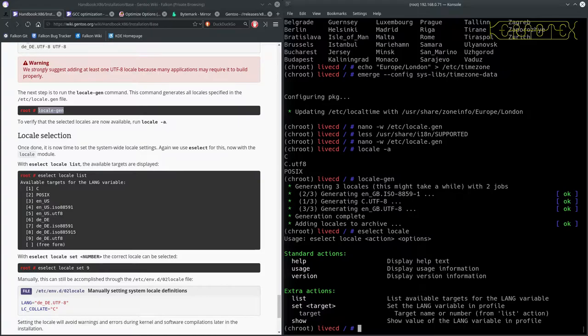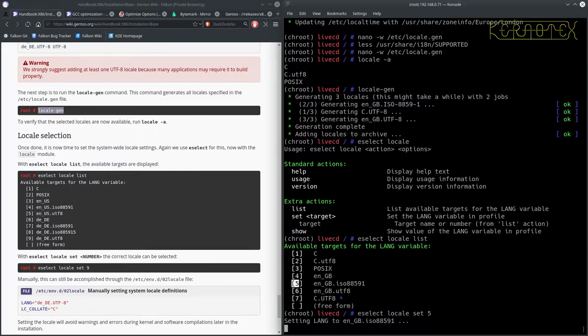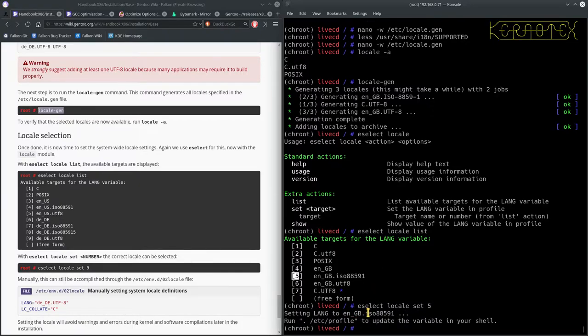Now I can use the eselect command. eselect locale, it tells you how to use it. As an example, if I list I can see all the available locales, and the default one is C.UTF-8, which is interesting, one of the ones it built. But I wish to set one of the en_GBs as the default. So to do that, eselect locale set, and the index number next to the line I want to set. So for example, I want to set 5. I do 5. It tells me it's setting it to en_GB ISO-8859-1.